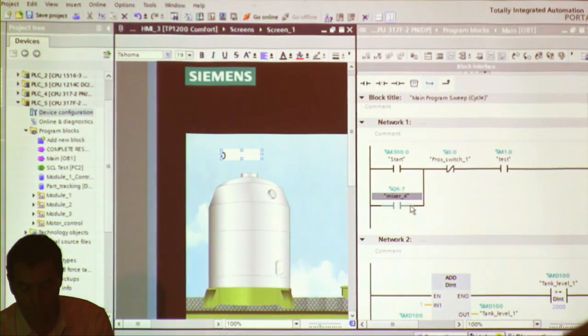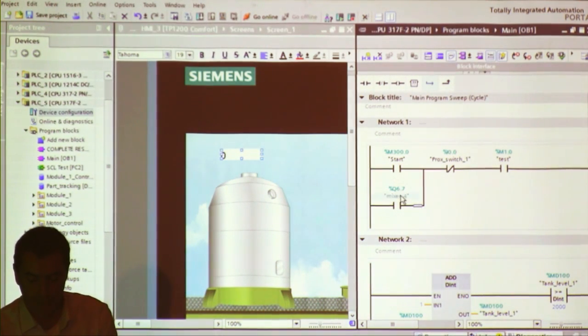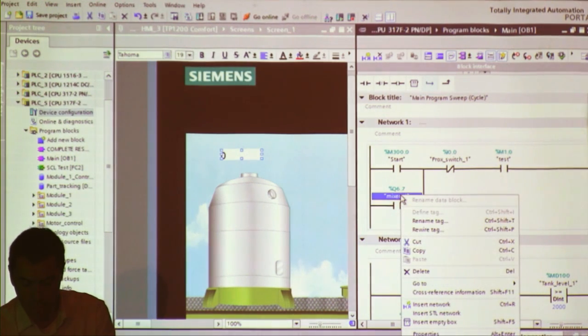And then I want to know, where are all the places where that tag is used? Well, I can select that tag, right mouse click, and go to cross-reference. Cross-reference opens up.